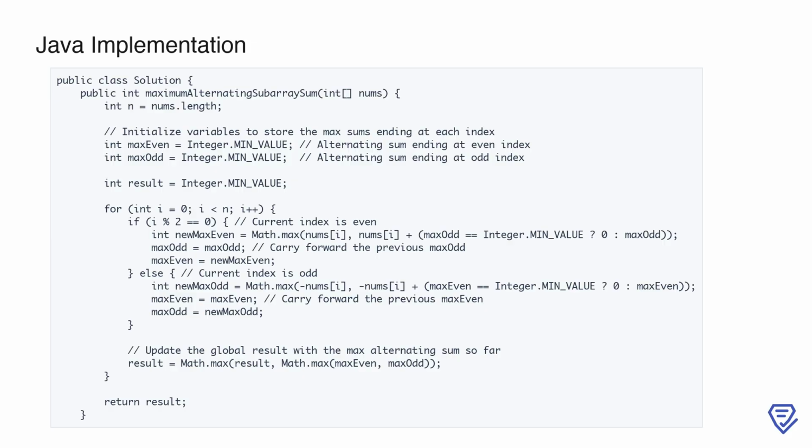If the index is even, we calculate a new max_even value. This value is the greater of the current element nums[i], or the current element added to max_odd, provided max_odd is not still at its initial value. We then update max_even with this new value, while carrying forward the previous max_odd value unchanged.